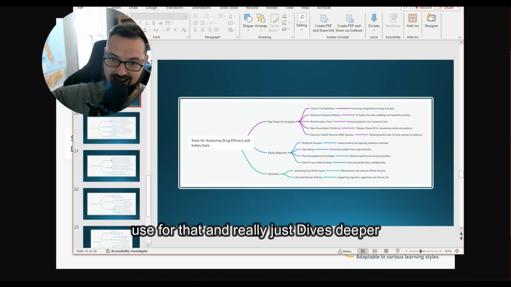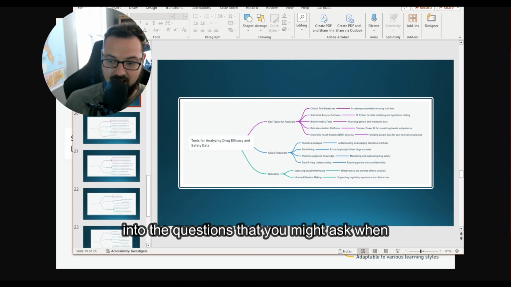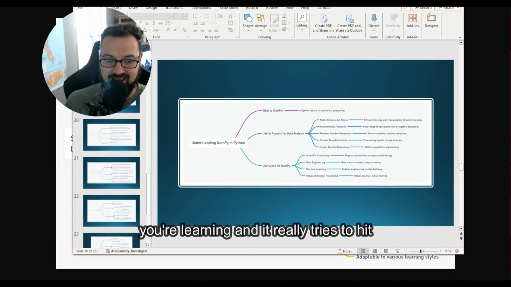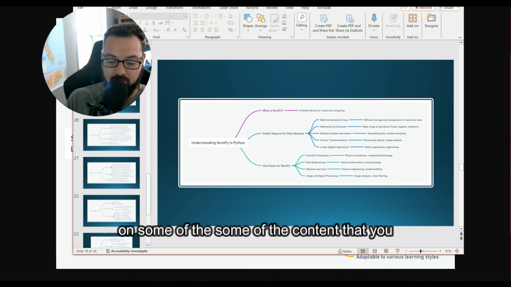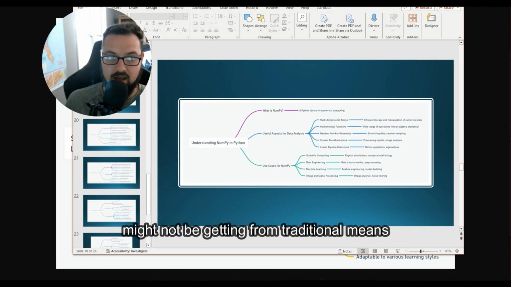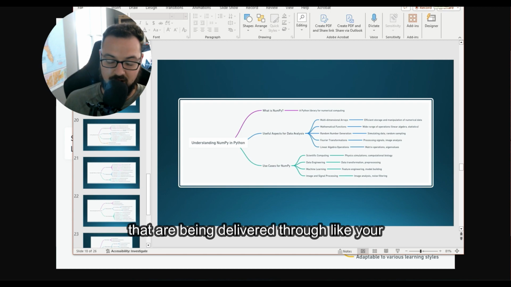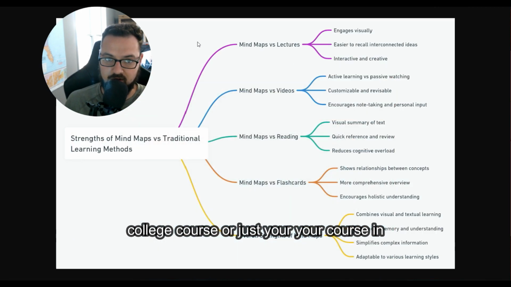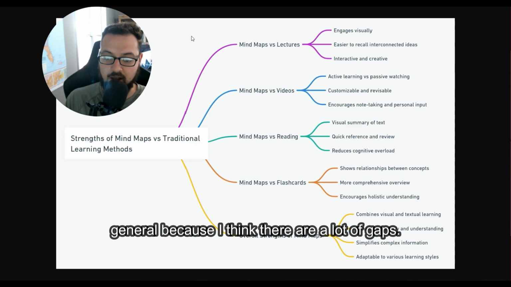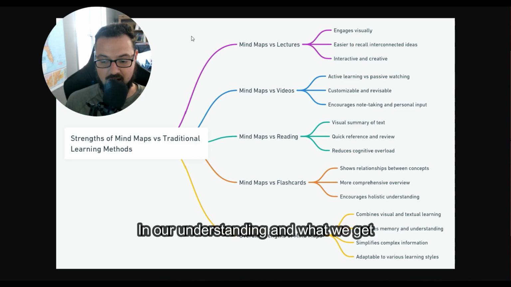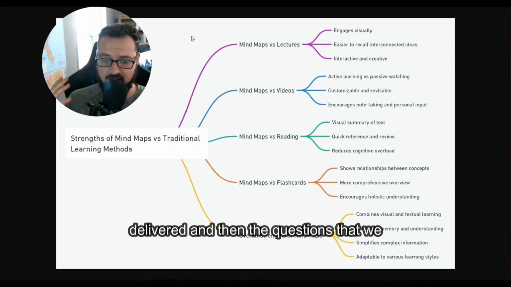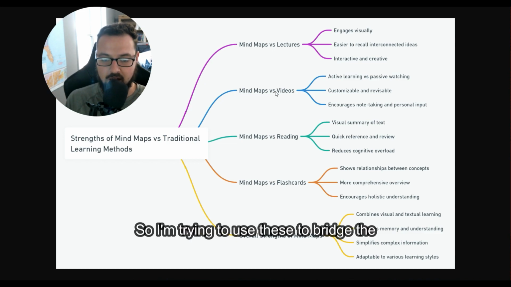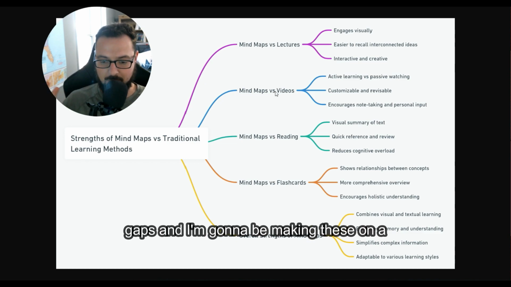And it really just dives deeper into the questions that you might ask when you're learning, and it really tries to hit on some of the content that you might not be getting from traditional means that are being delivered through your college course or just your course in general, because I think there are a lot of gaps in our understanding and what we get delivered, and then the questions that we still have left over. So I'm trying to use these to bridge the gaps.